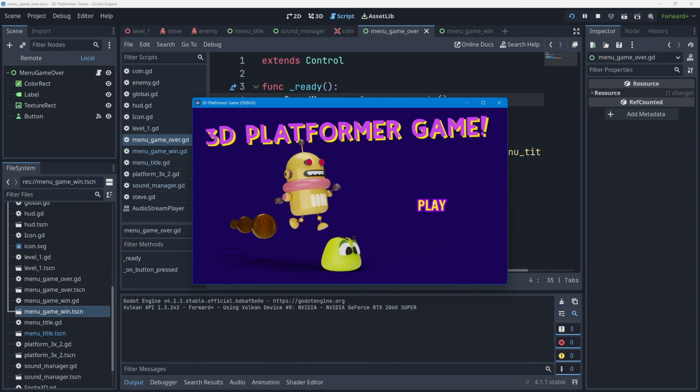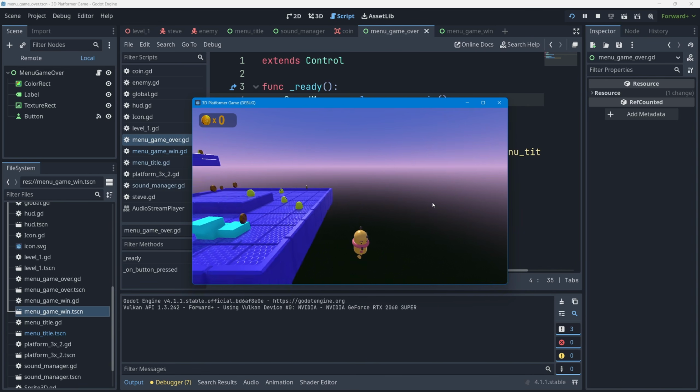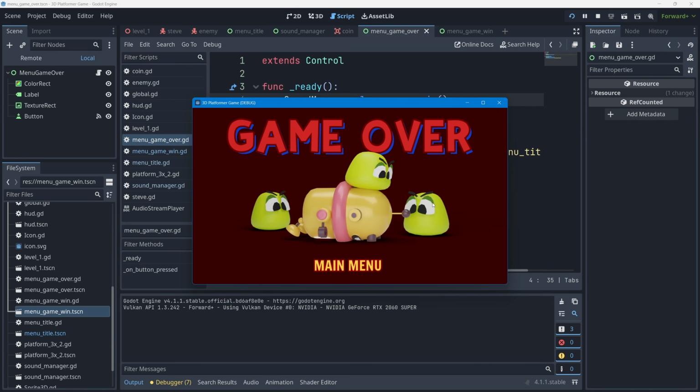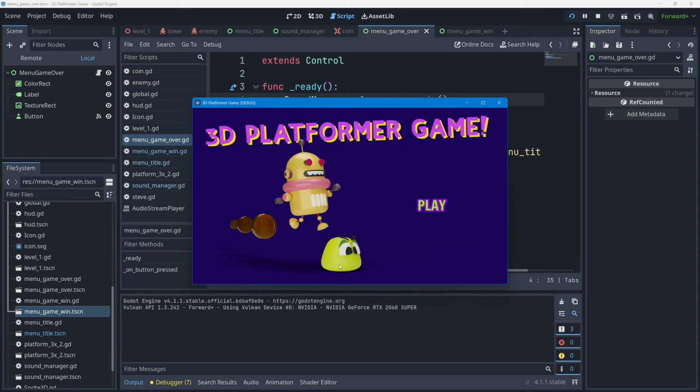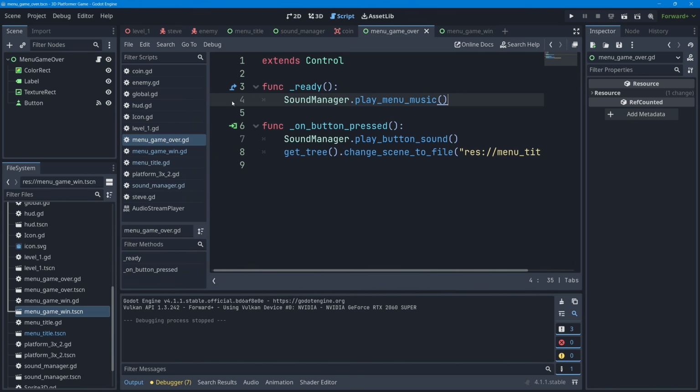So now if I play my game and I jump off the edge, we hear both the fall off the cliff sound and the menu music starts. However, when I press the button here to go back to the main menu, you notice how the music didn't cut off and then restart. That's what I was going for. Great. Can I test the you win scenario?